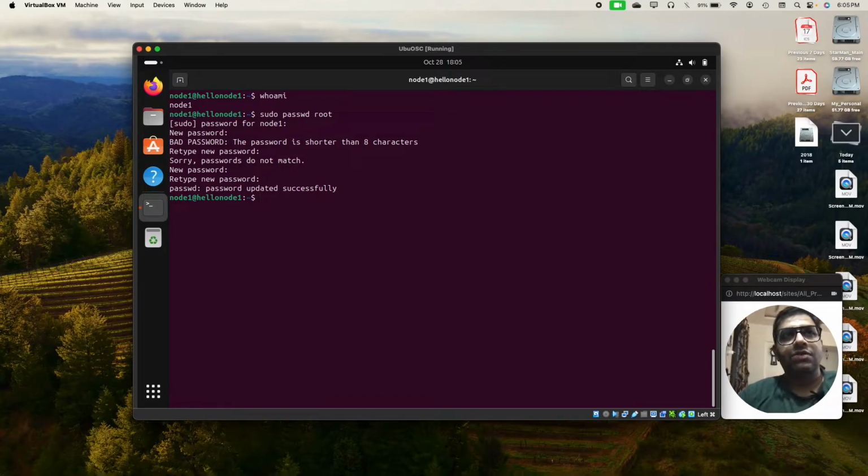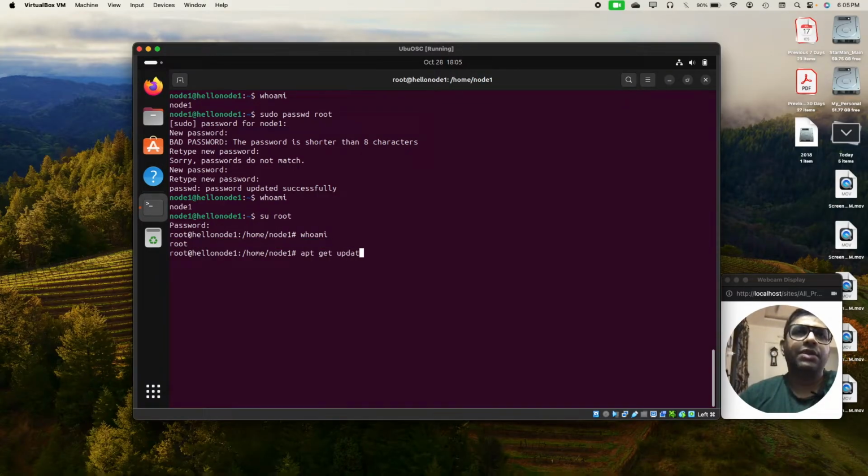All right, so currently I am still logged in with my normal account, right? Now we can switch to the root account. So su root, enter, and then type in the newly set password. Now you see it says root. Whoami: root. And you can simply do apt-get update over here.